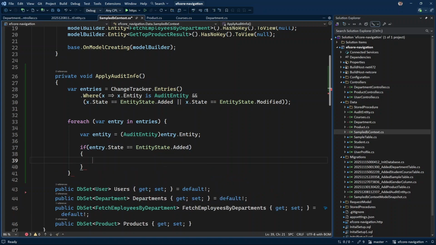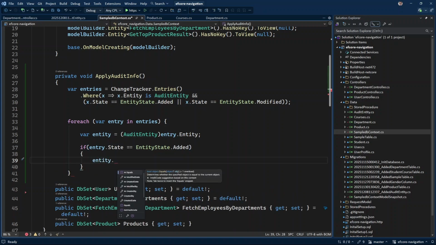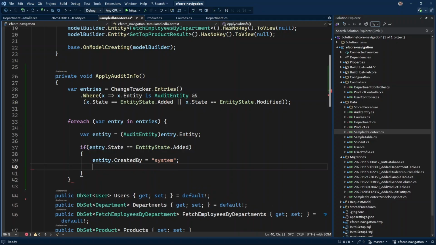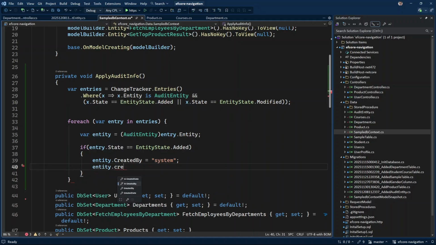So if it is added, then I'm going to update two columns, which is created by, and over here you can use any string value. You can pass your current logged in username, you can retrieve it from HTTP context, but for this demo purpose I'm only going to add system and entity dot created on or created date is DateTime dot now or maybe UTC now.